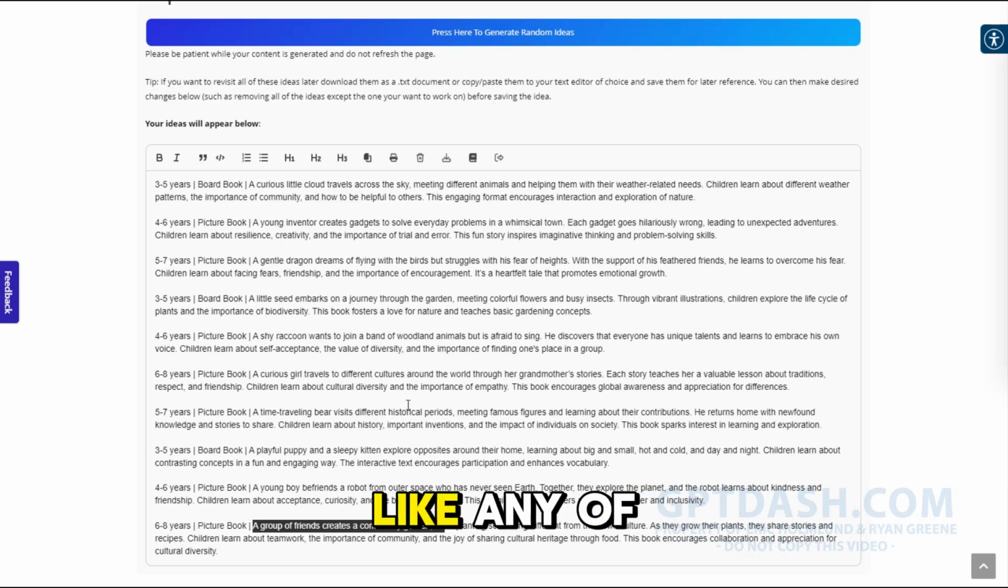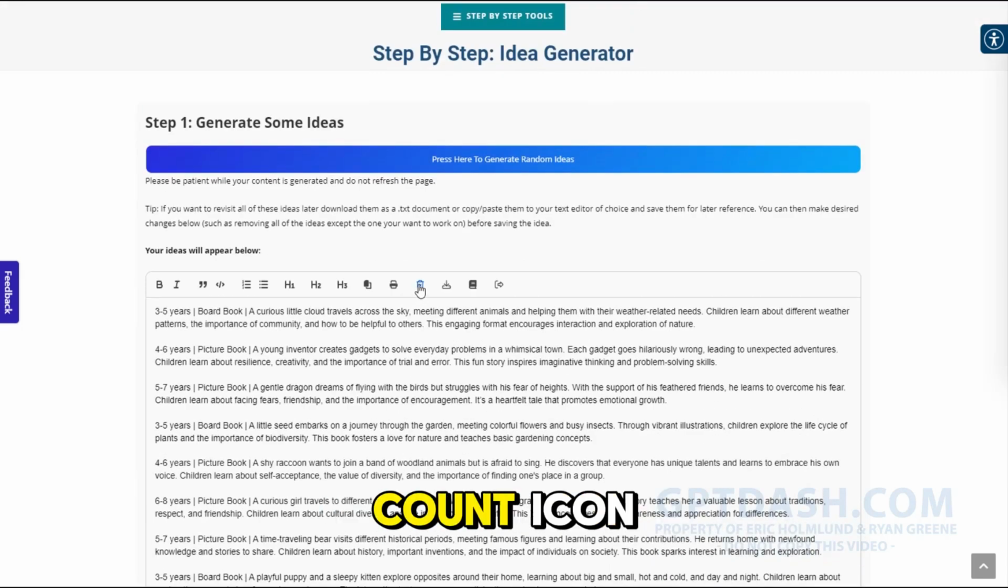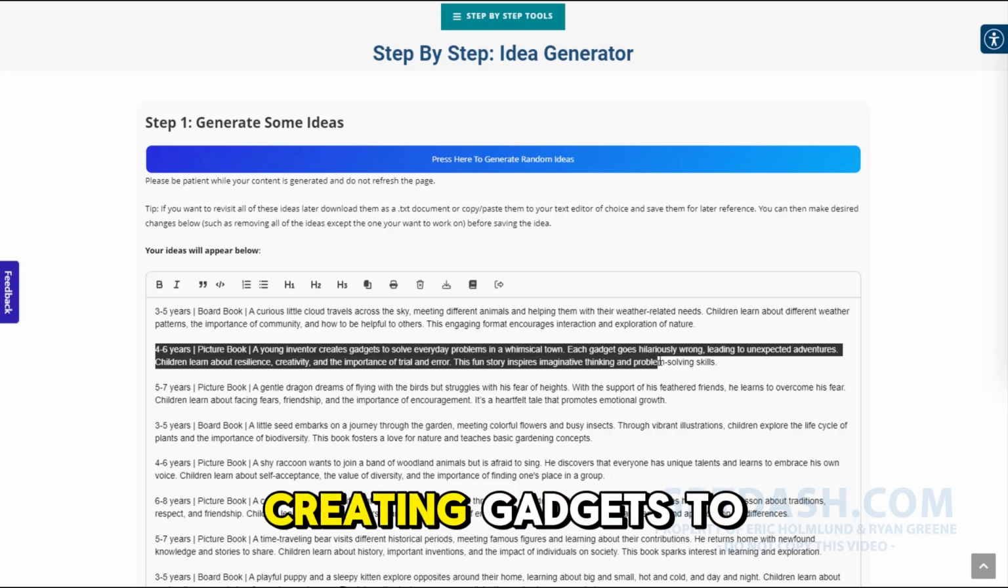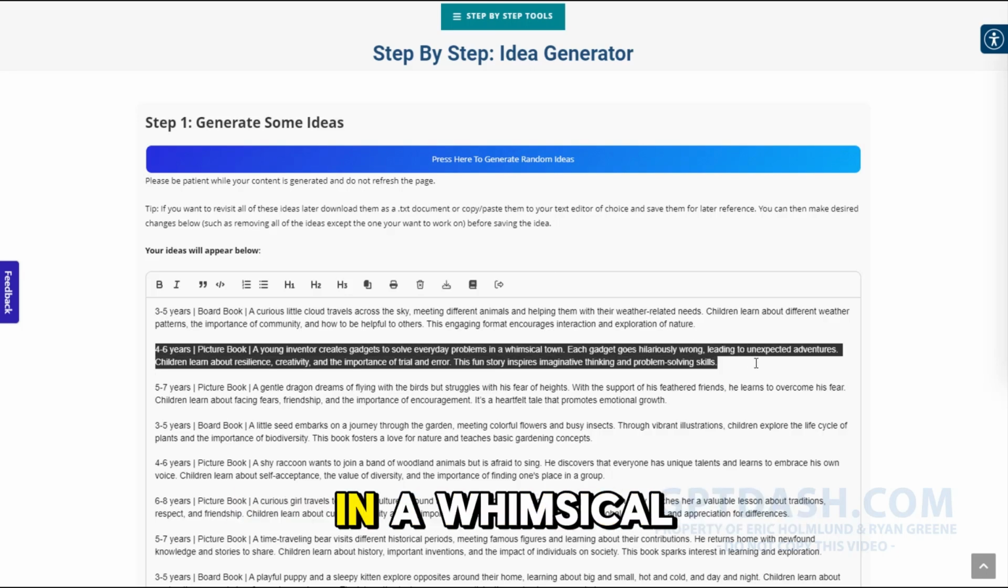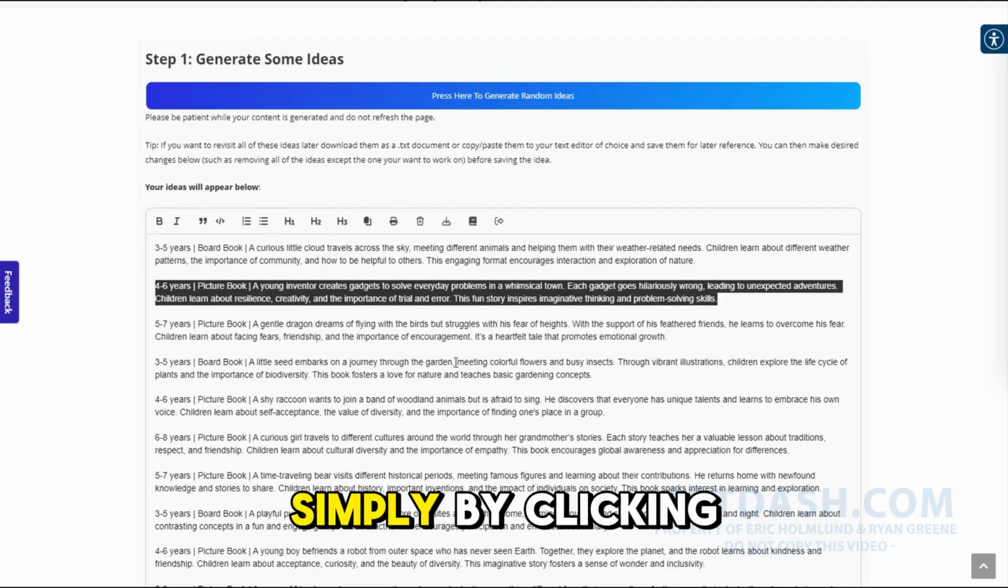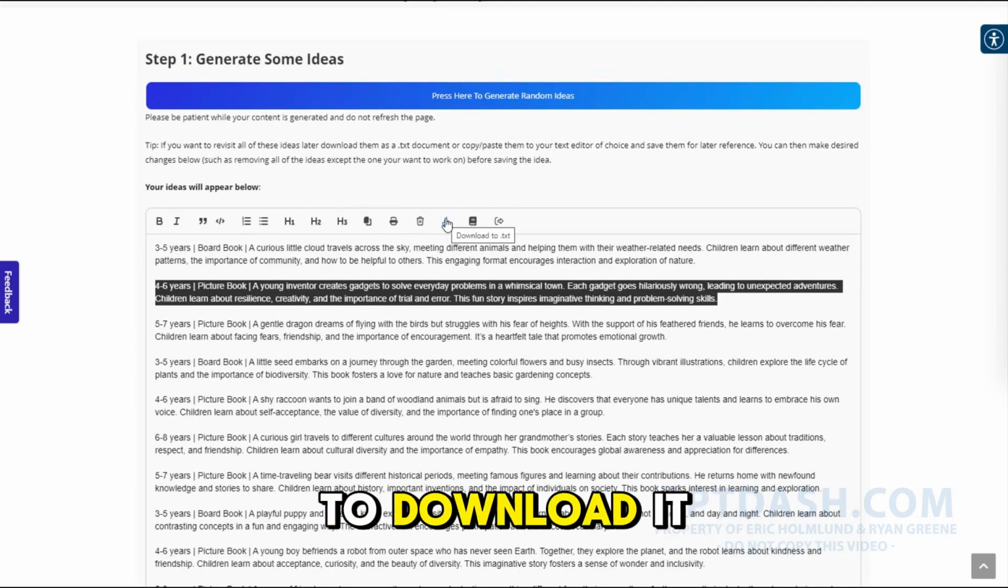Now, of course, if you don't like any of these, you can simply click the trash can icon and click the blue button to generate a new set of 10 ideas. I think I'm going to go with this idea right here, the young inventor creating gadgets to solve everyday problems in a whimsical town. By the way, we could save this entire set simply by clicking the download button to download it as a text file or saving it to a new project in our project library.